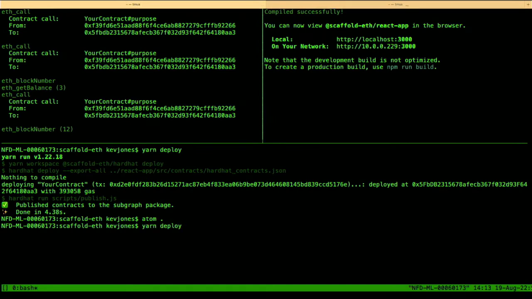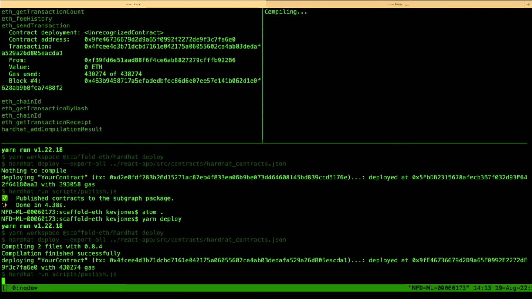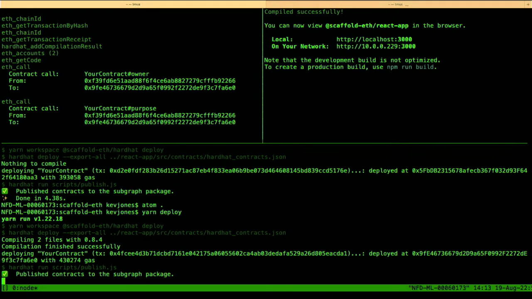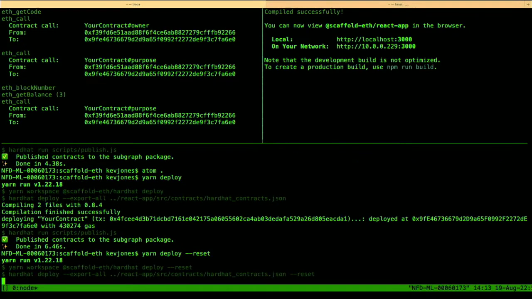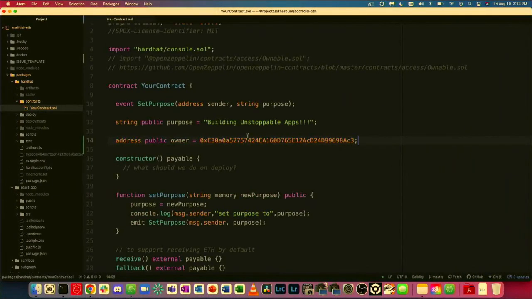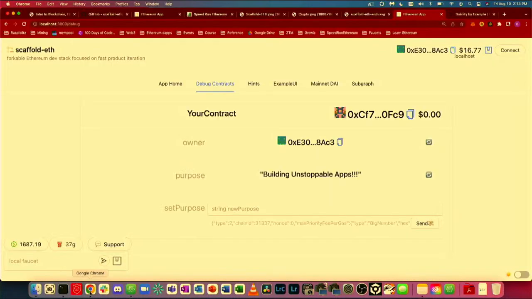Now, if you've made a change to your smart contract, you can just do yarn deploy. If you didn't make a change to your smart contract and you want to force a new contract to be deployed, you can do a yarn deploy --reset, and it will give you a brand new version of the contract. So you can keep doing that over and over again. But we just made that simple change, and we can see now we have a new variable: an owner variable called address, right?